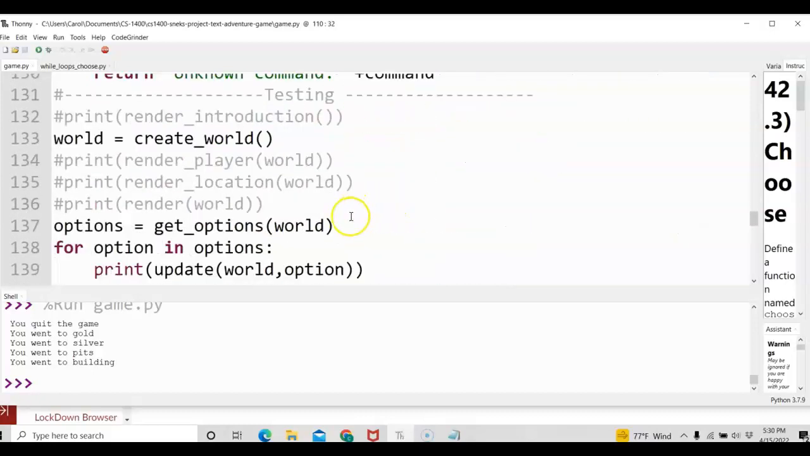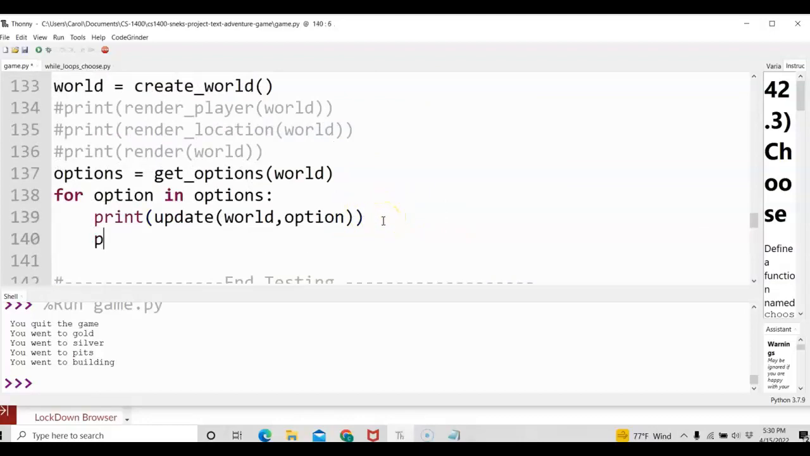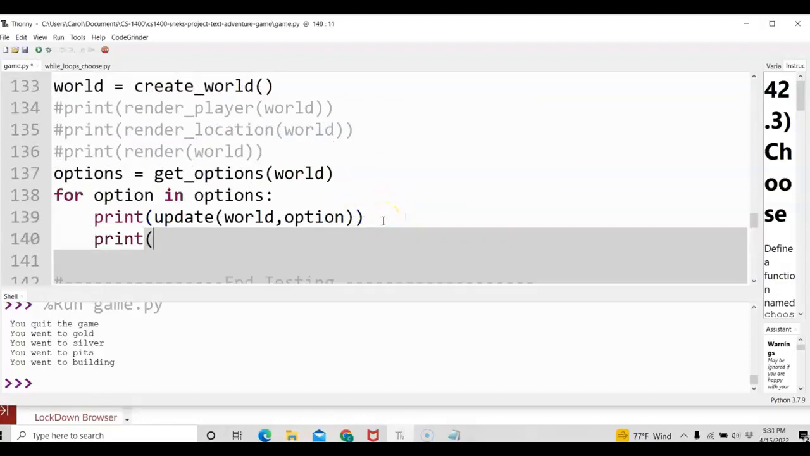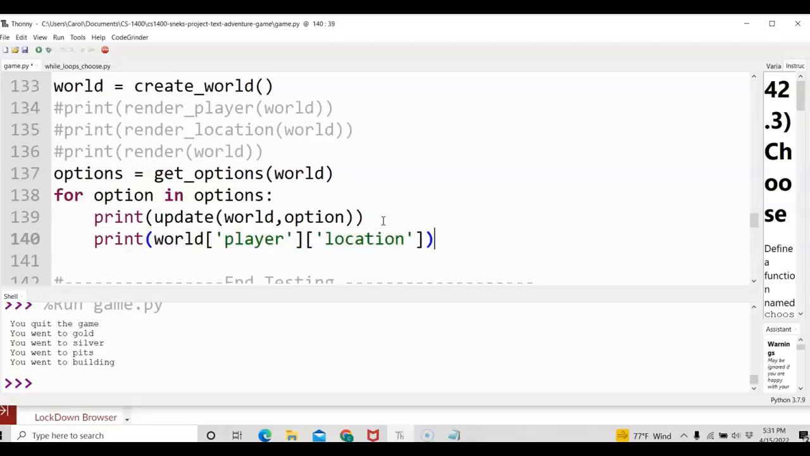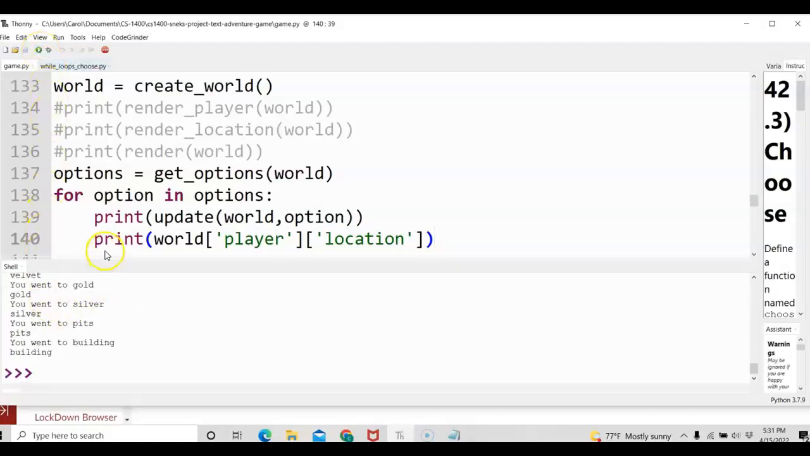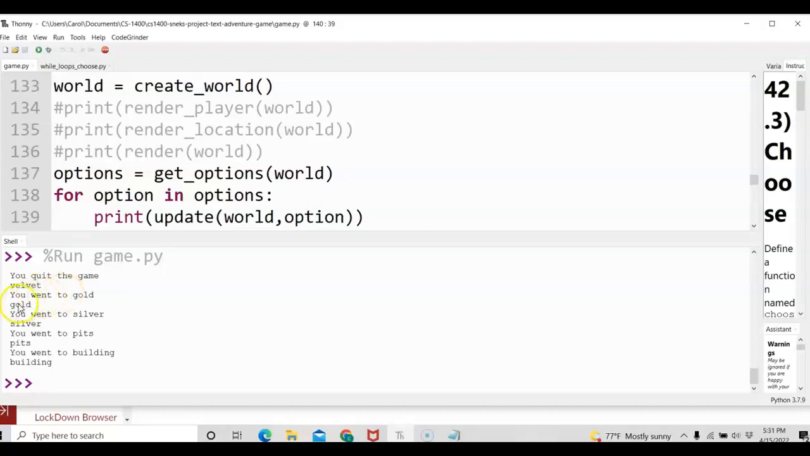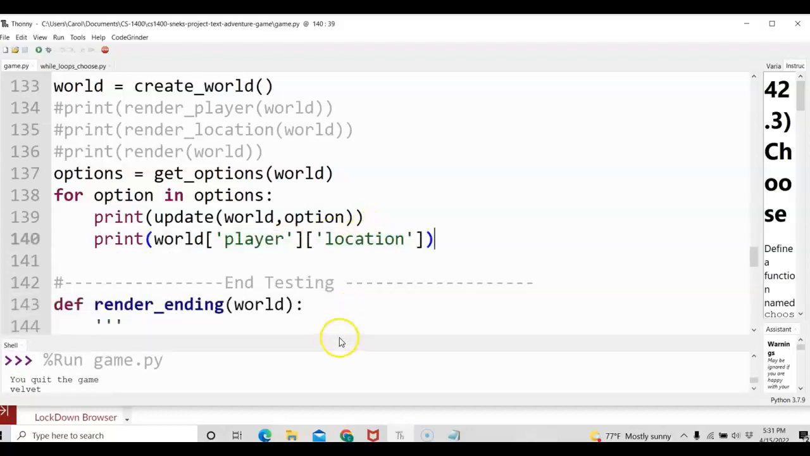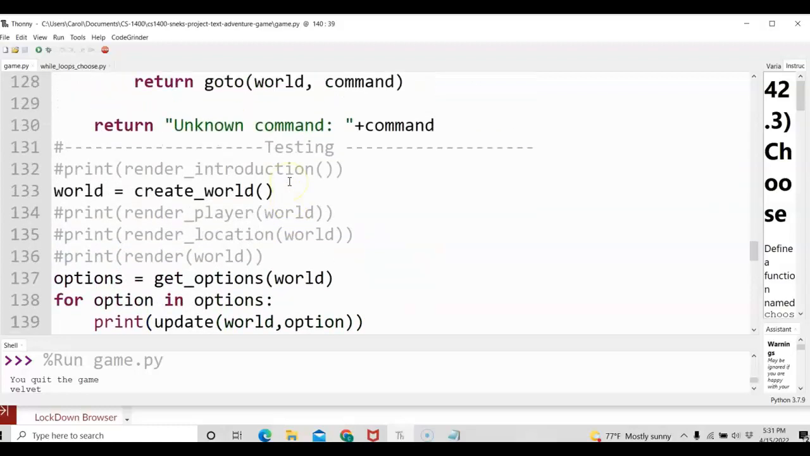So where I print out my options, I'm going to make sure that the world changed. And then maybe I also want to, well, maybe that's enough testing. I can run that. And I can see that the world did change. I went to the gold and it changed to gold. I went to silver, it changed to silver, pits in the building. So great way to test your code, make sure that you changed what you needed to. And that is the end of Get Options.